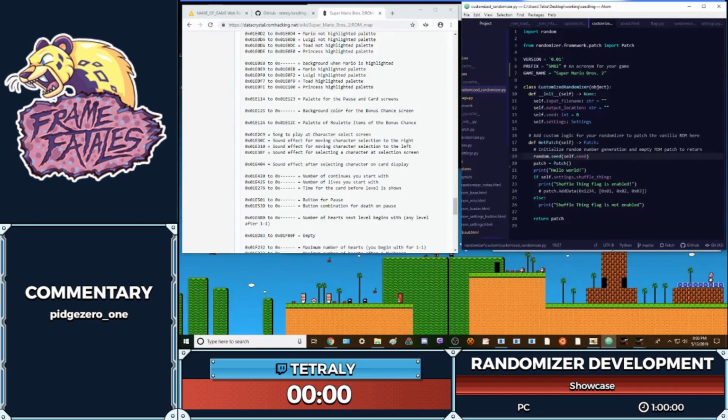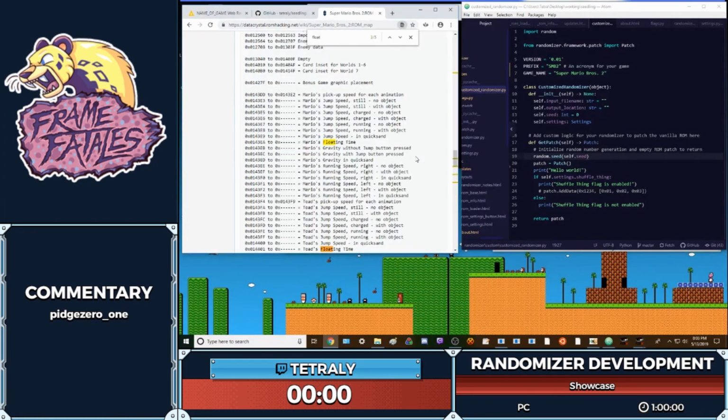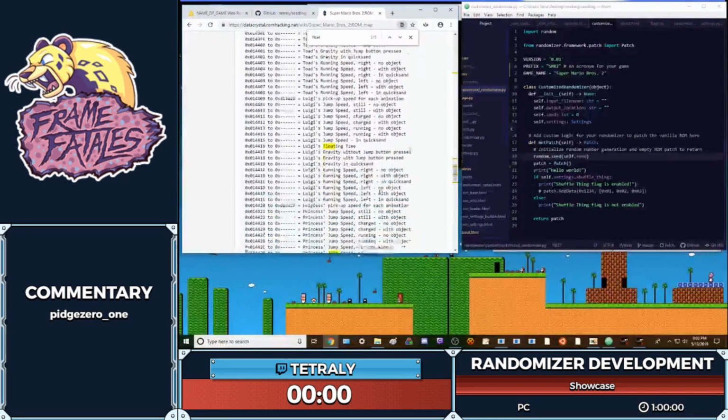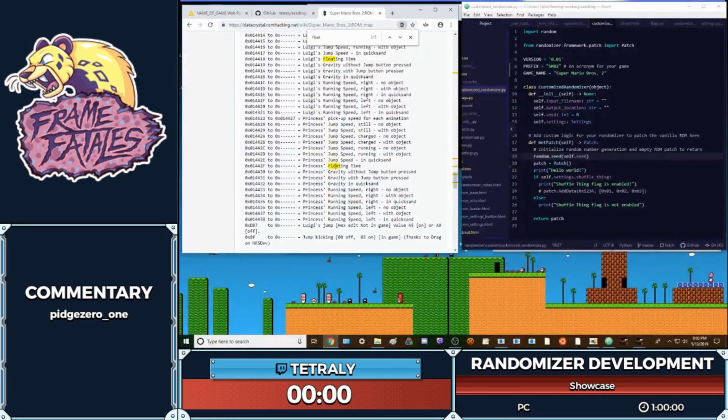All right, so to use an example, let's go back to the float time, because it's relatively easy to change these characters and what they're doing. So let's change the princess's float time to be something else. If we're going to put this as a location, we're going to write to 1442F right here.